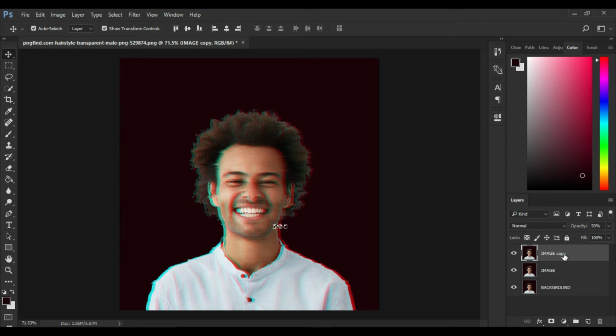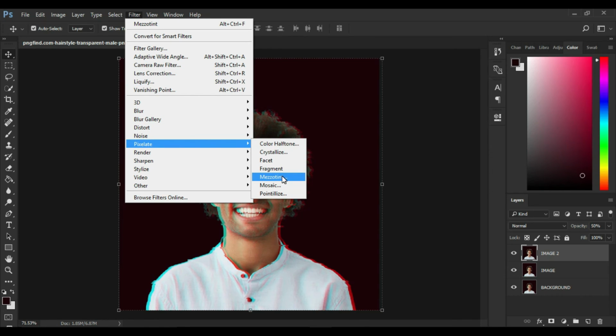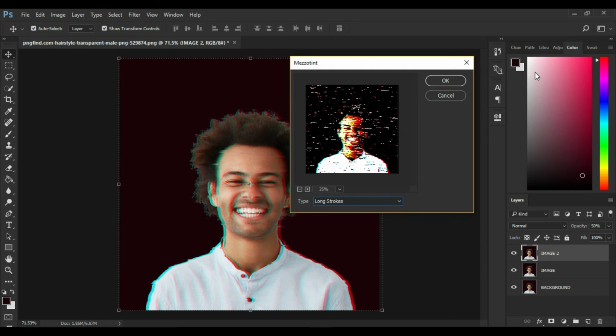Next, duplicate the image layer and select image 2 layer. Click on the filter option, then click on pixelate, next mezzotint and select long strokes. Then reduce the opacity of image 2 layer.